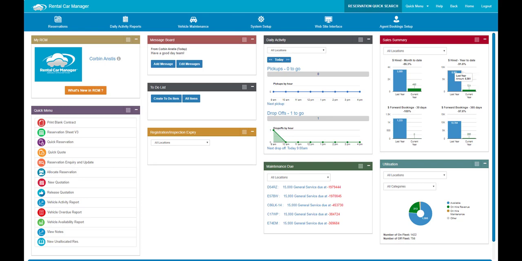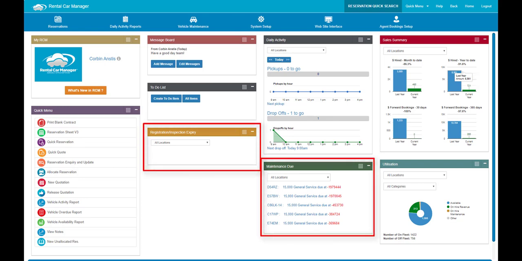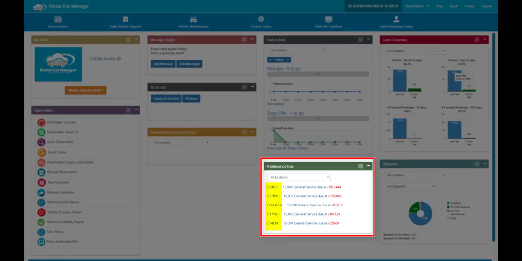Some other handy features here are the vehicle maintenance screens, such as the registrations that are expiring and the maintenance that is due on your fleet. Clicking on one of these vehicles here will take you to the vehicle update screen, which allows you to do all of this.